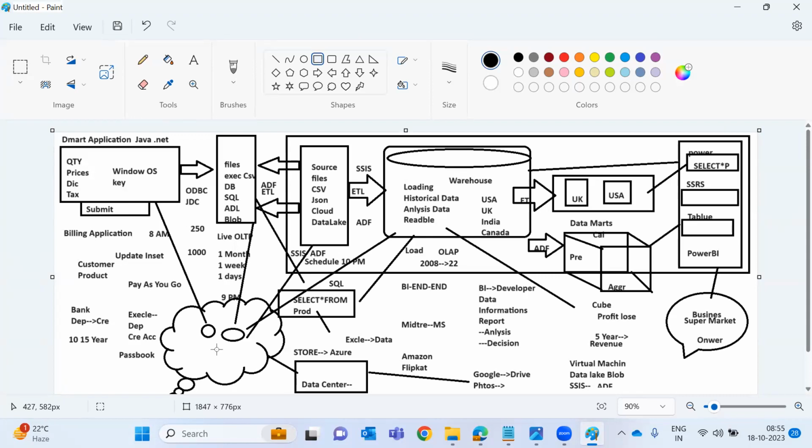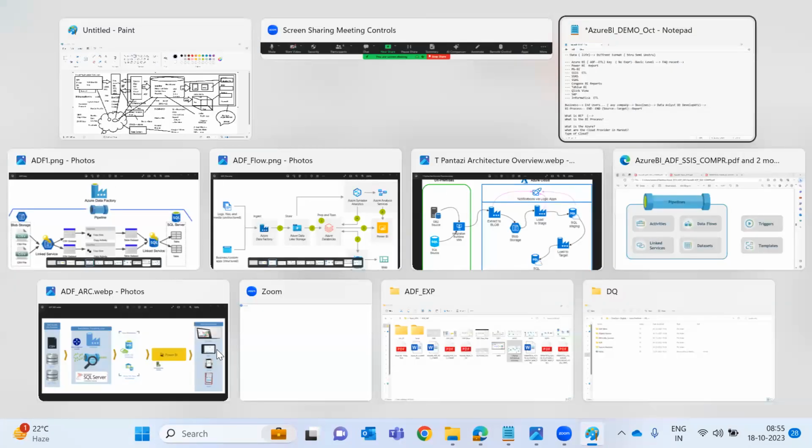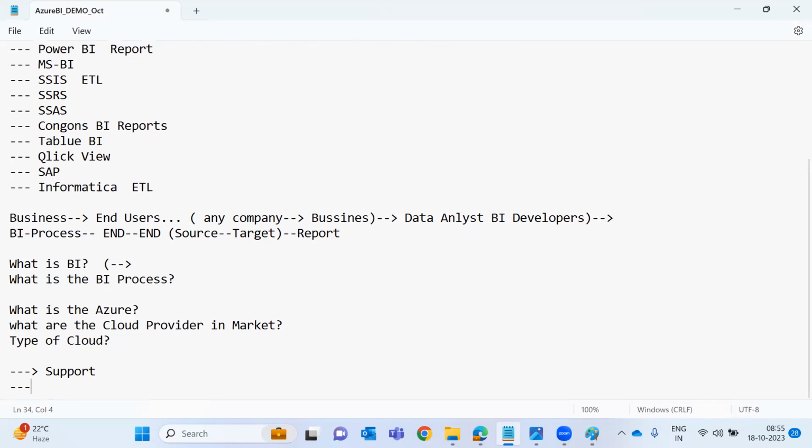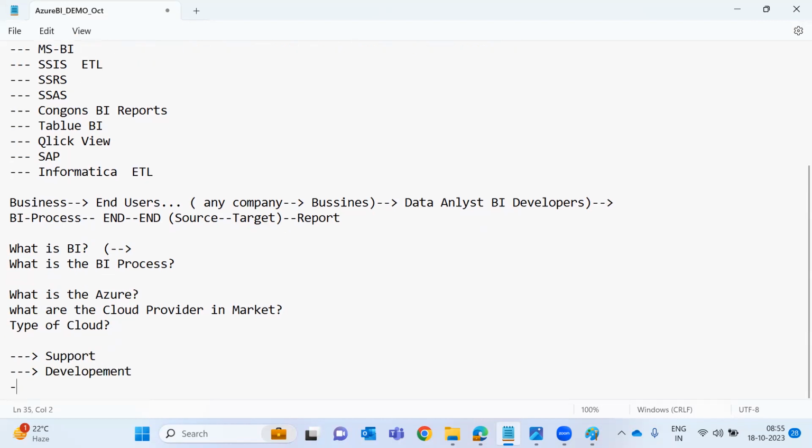Still, companies are moving. There are different types of projects that we currently have. One is a support project, one is a development project from scratch, and one is support with development. Companies are moving towards the cloud. They want to develop from scratch in the cloud, or something is already developed and you have to work on support as well as development.